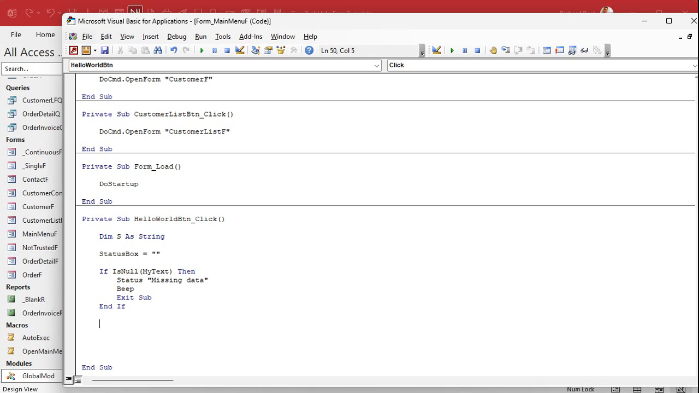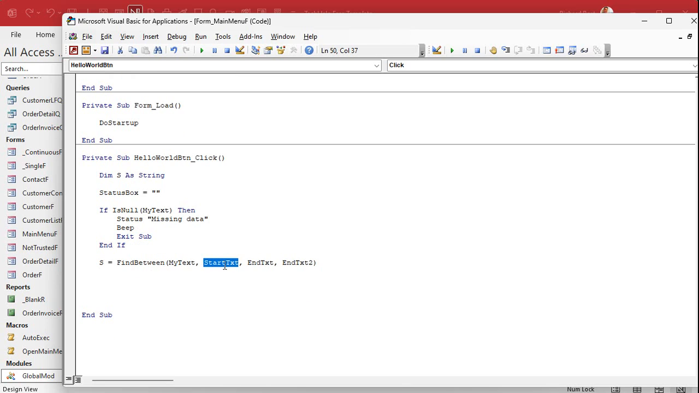Okay, now S equals FindBetween. What are we looking for? The whole string is MyText, comma, StartText, comma, EndText, comma, optionally EndText2. Okay, now, in case any of these things are null, we want to deal with that right here. How do we deal with null values before we send them to a function? Right, because if you try to send a null value to a function, you'll get a runtime error. But we can get rid of that by sending it an empty string instead.